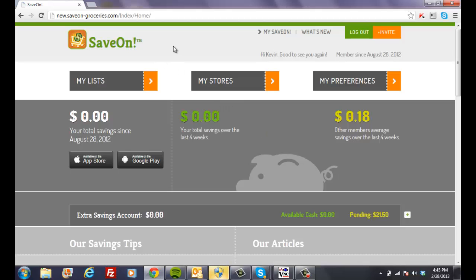And you can see in this private area on the website, we replicate functionality that exists in the app. We also allow you to do some things that you can't do within the app. So on here, you'll see I've just begun and I haven't used the app yet. So you can see that I'll have my savings right here, and you'll see what your total savings are for the last 4 weeks here, and you'll see the average savings for other users. As we get users, we'll start to see these numbers change.